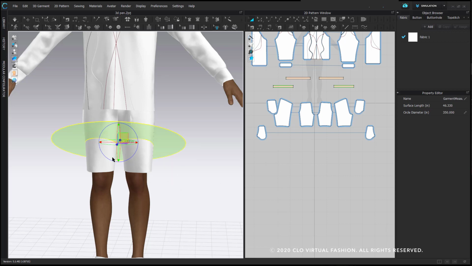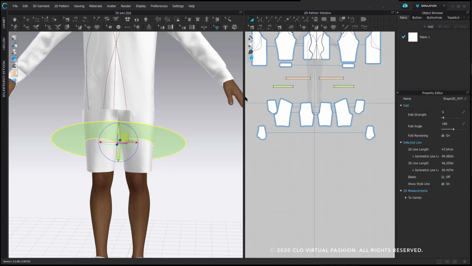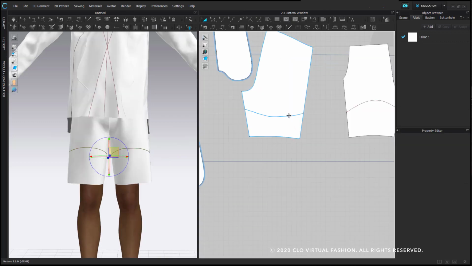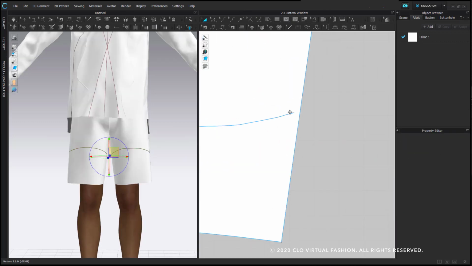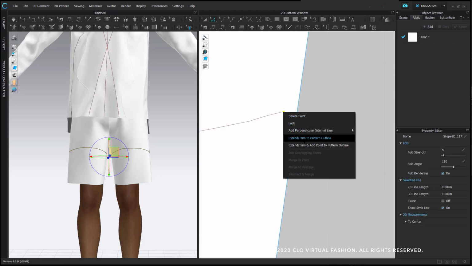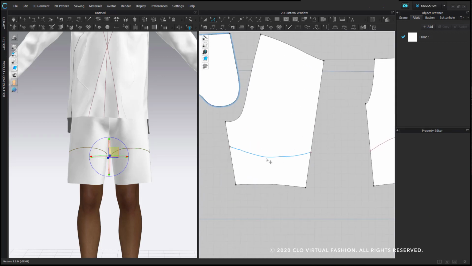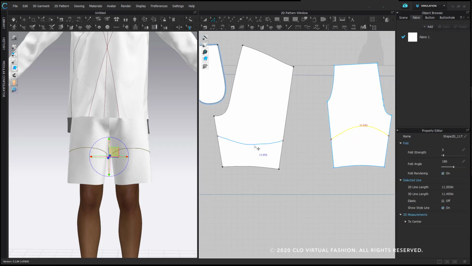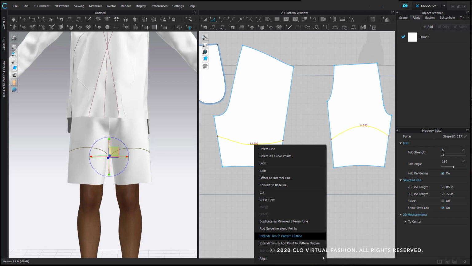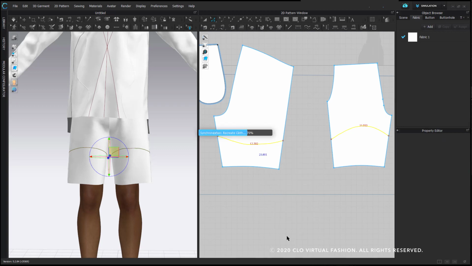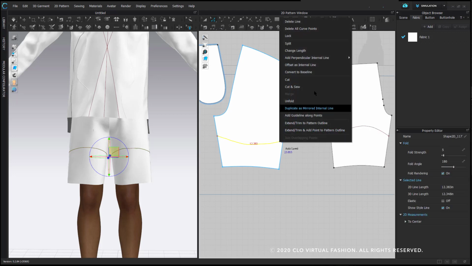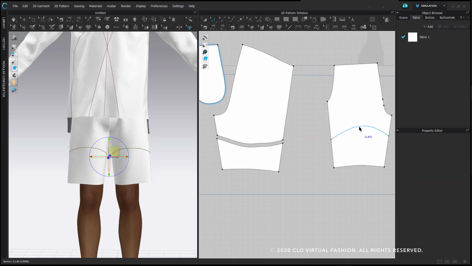I'm going to choose trace again. Cut and sew should be pretty straightforward. If after you've traced your lines, your line does not actually hit the pattern edge, then you can use the extend trim option. I'm just going to do this on both of these segments, to make sure that it fully hits the pattern outline, then I will choose cut and sew to split those apart.